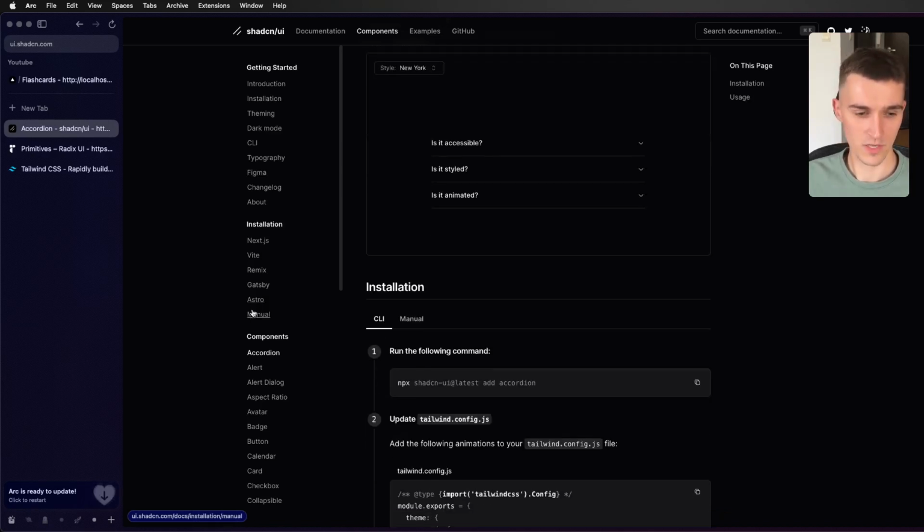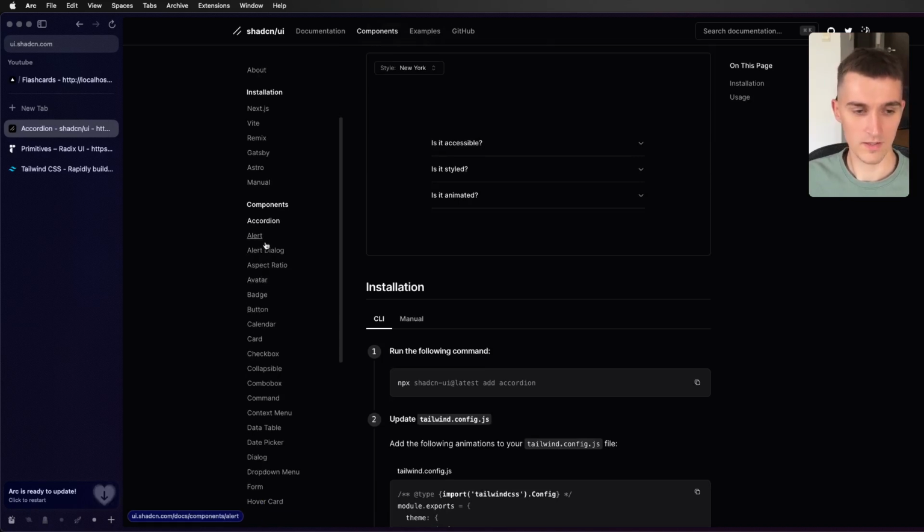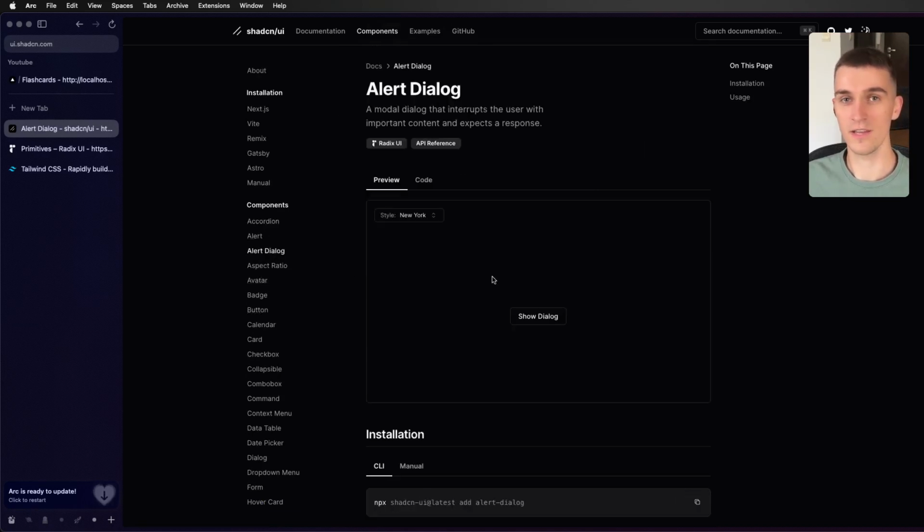I can show you some examples. For example, let's look at alert dialog, and it's a great example, because I used to create them, and it would take me like an hour or even 2 hours to create a fully functioning modal or dialog. Right now, I can just import it and use it in 10 seconds, maybe a minute.